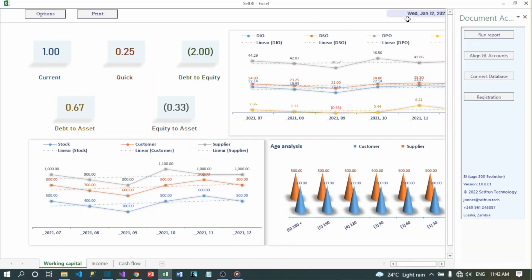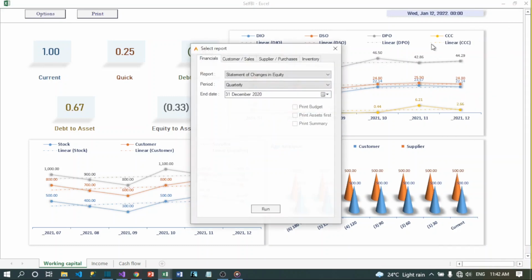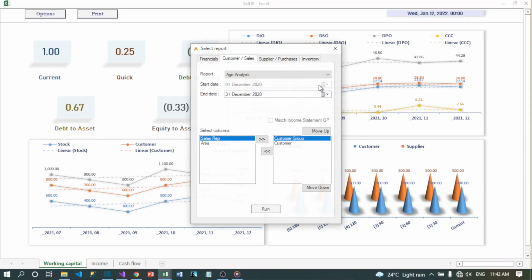Go to options, run report, customer/sales, sales, select date range, check match income statement GP if you would want your sales and cost of sales figures to match those on the income statement, which may include stock adjustments, ledger journals, customer and supplier journals.